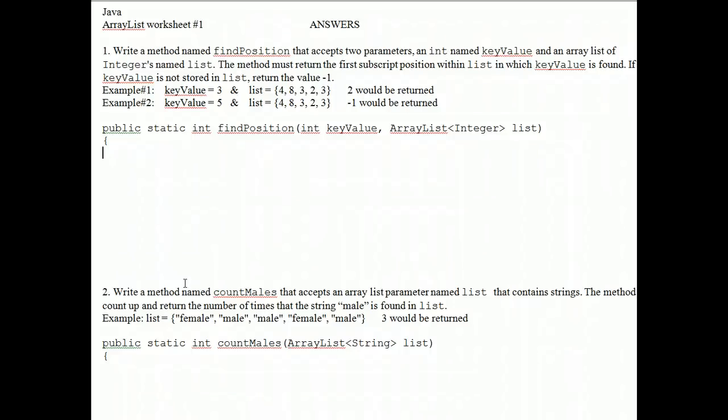Here are some answers to ArrayList worksheet questions in which we're mostly using linear sequential searches to find a key value inside of an array list. In number 1 here, the function must return an int. So you could just come down here and type return question mark to prepare for that task. And don't forget your closing curly brace.